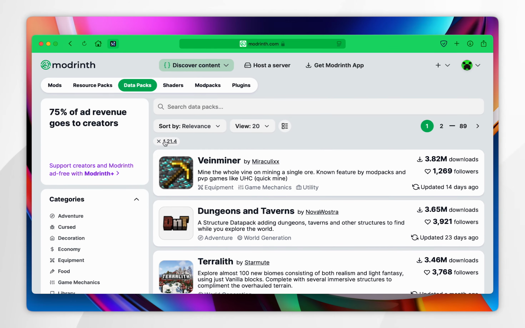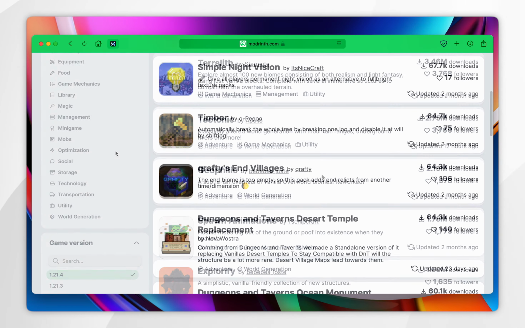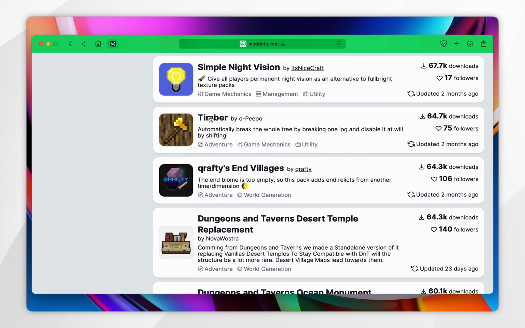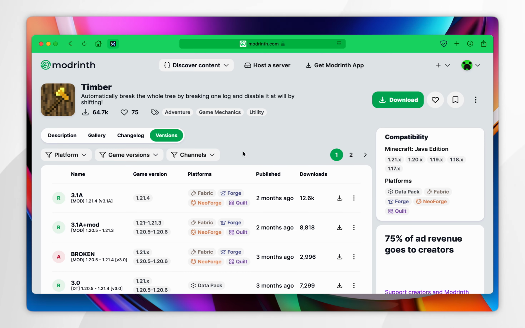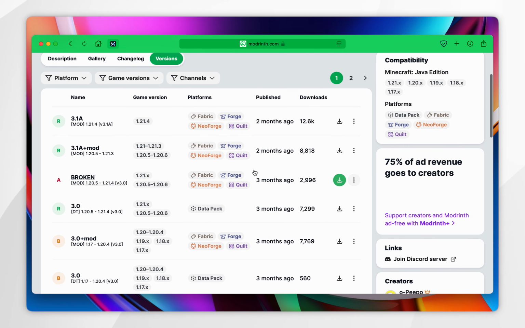Now that they are being filtered, you want to select a data pack. For this example, we are going to use the Timber data pack, so we're going to click into it. Once you're inside the data pack page, you want to click on the versions tab, and then find the version of the data pack for your Minecraft version. For this example, it's going to be 1.21.4.